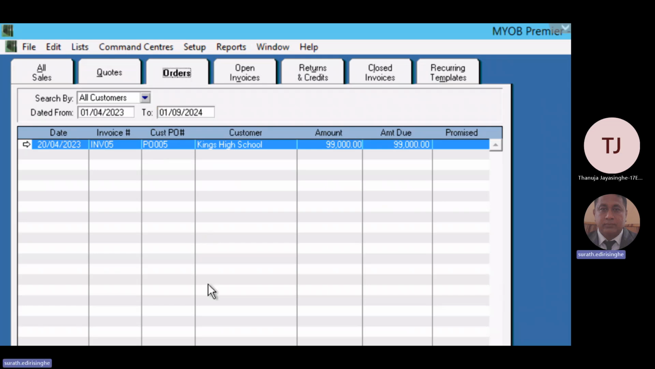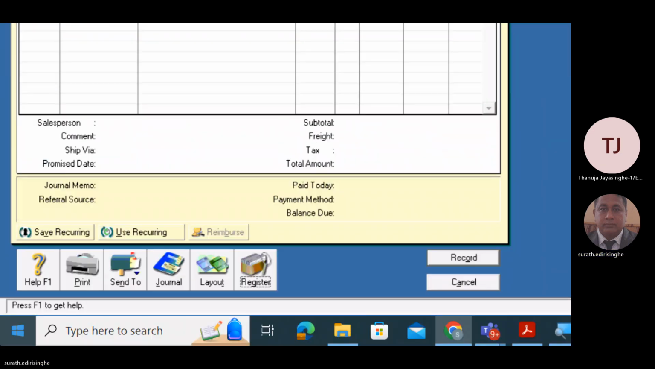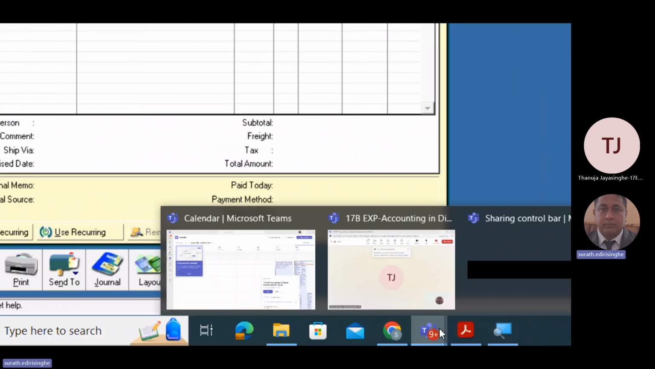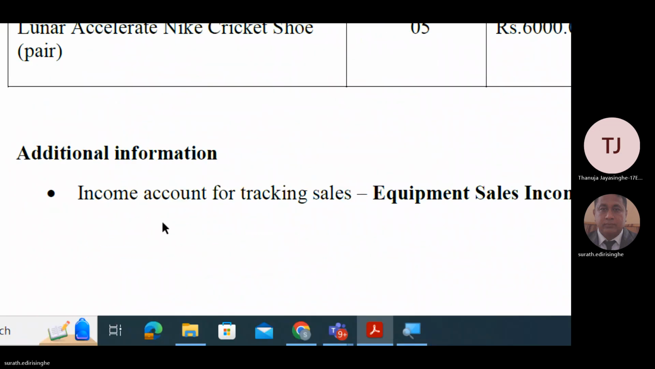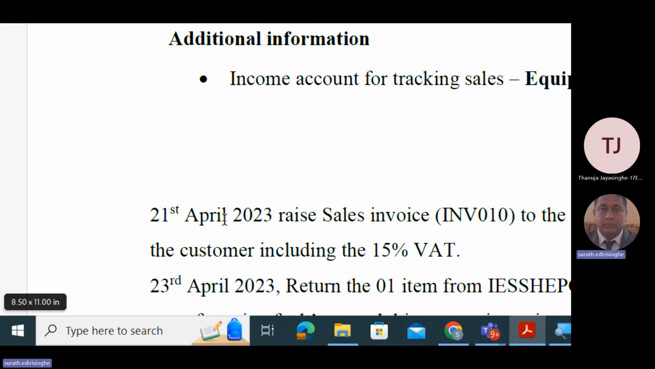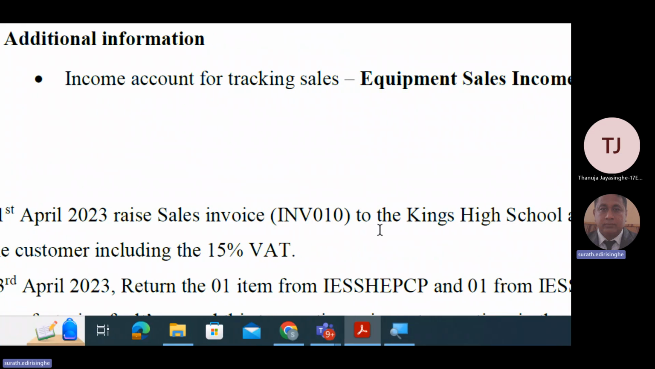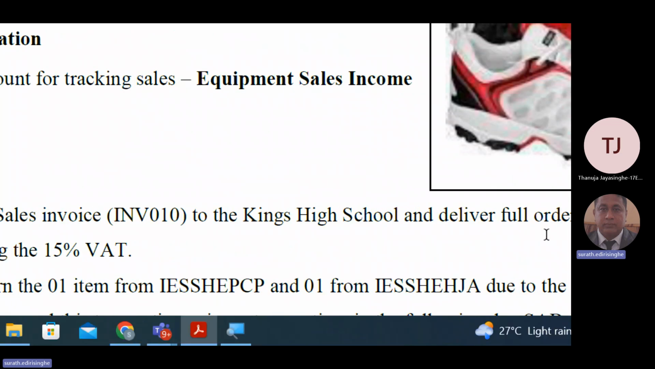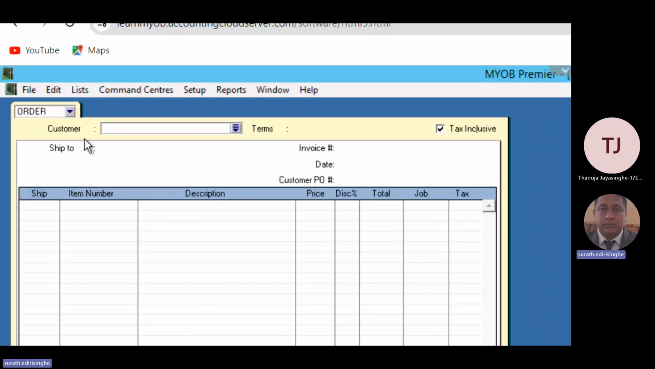It's okay? All right. Now, look at the next step. On the 21st, the company raises an invoice to the customer, King's High School, and delivers the full order with the VAT. Select the invoice option here.